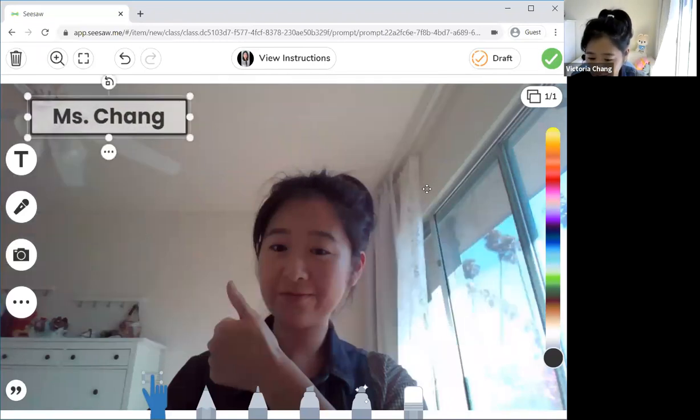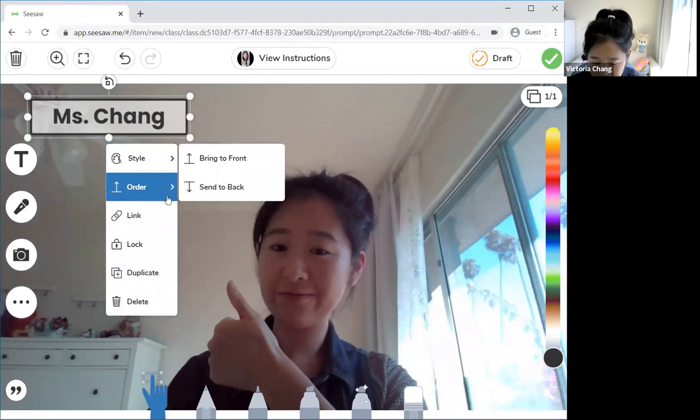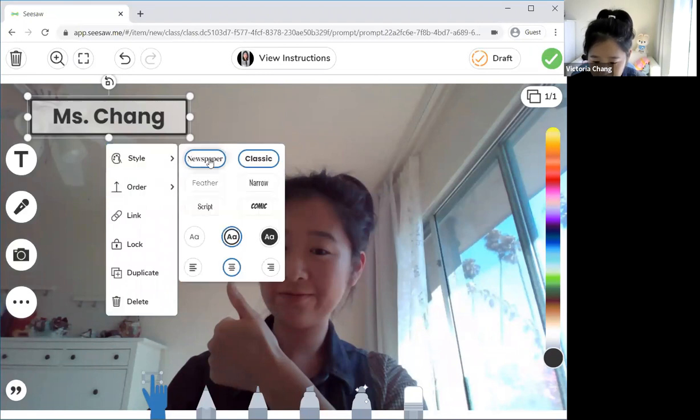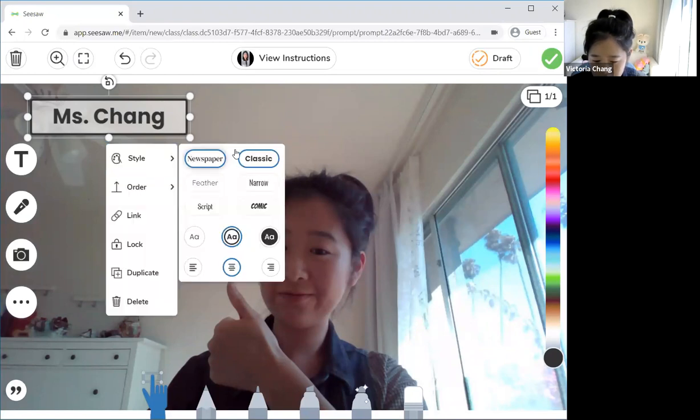I can also change the color that I want my text to be, and I can also change what style I want my text to be written in. So you have a lot of different fonts that you can choose. And I got to this by clicking on the object, the text box, and clicking these 3 dots that pop up. So that's where I can choose my style.